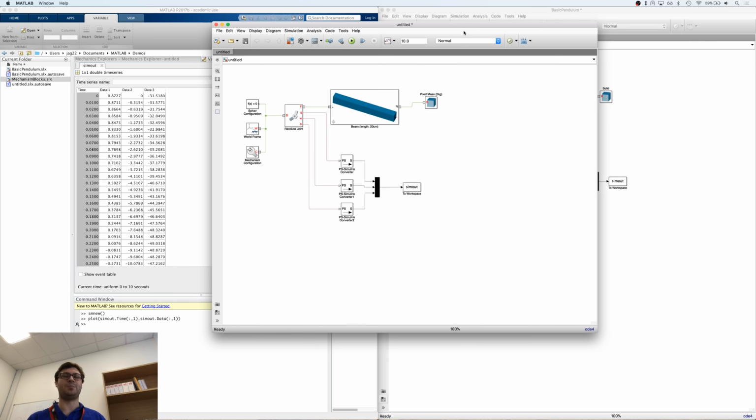Next tutorial will be giving a demo of how we would fix that in position. We're going to provide a feedback loop in our pendulum model to actually fix it into position so it does not move when we run the simulation.